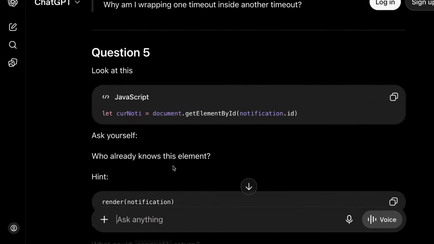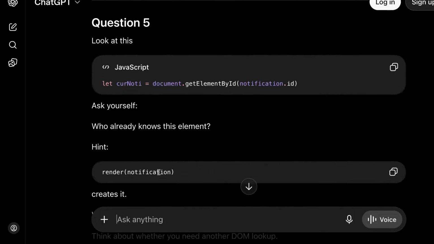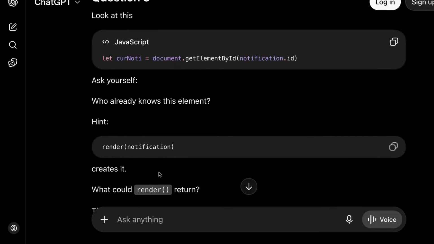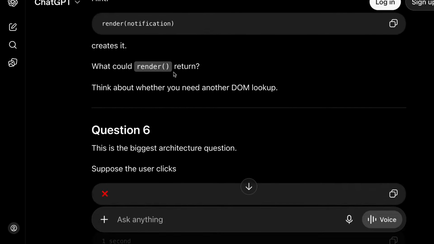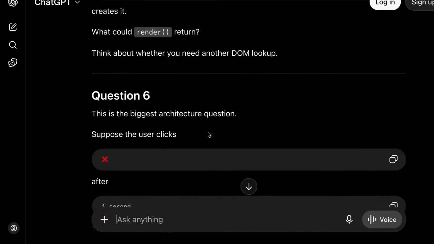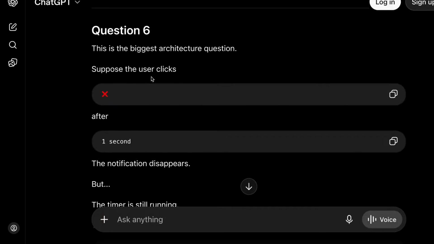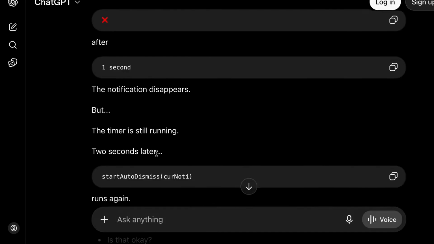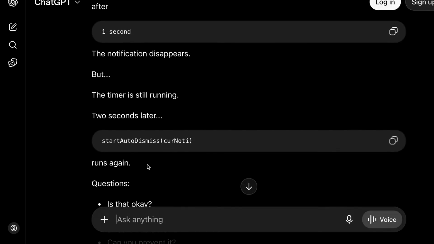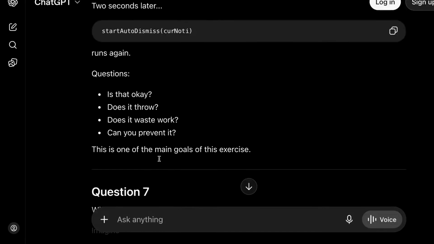Look at this current notifications. Ask yourself who already knows the element. Render notification knows the element, right? What could render return? Render should return it. Think about whether you need another DOM lookup. Biggest missed architecture: suppose the user clicked cross at 1 second, the notification disappears, but the timer is still running, right? 2 seconds later, auto dismiss current notification runs again. Is that okay?